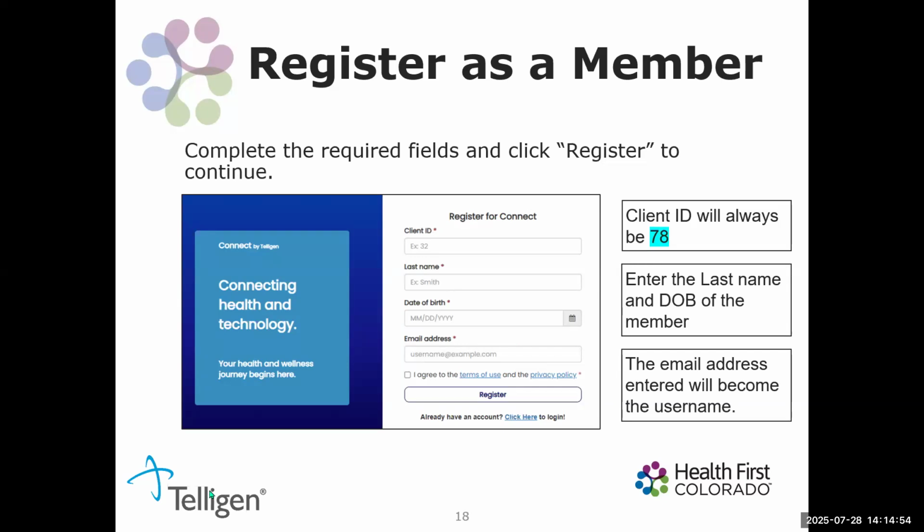As soon as you click register, the system is going to search for that member, last name and date of birth match. If you are not on the file, you will not be able to create an account. Also, with that, oh, sorry, make sure you're searching for the member if you're the legal representative.